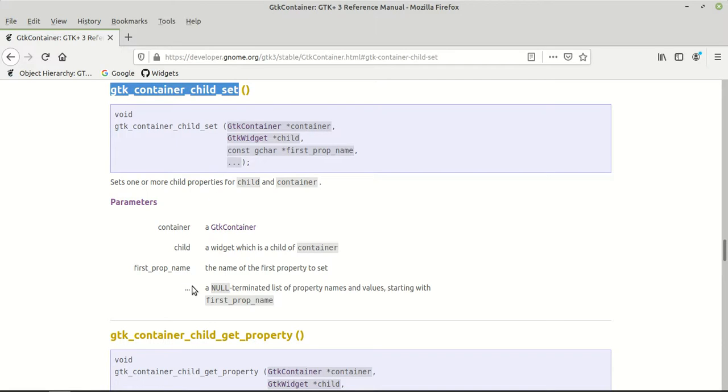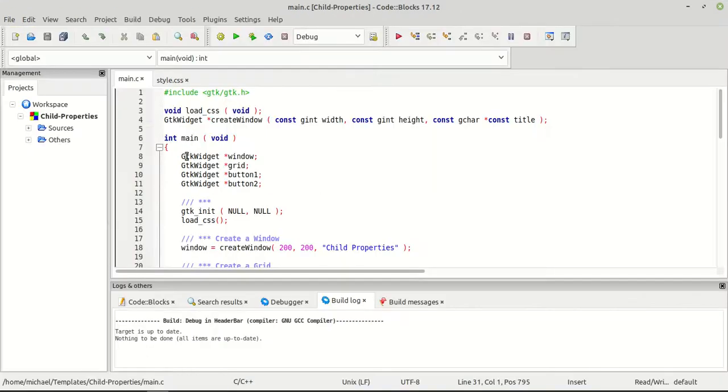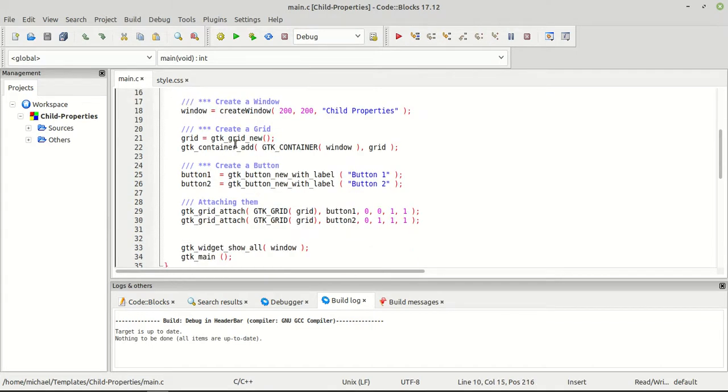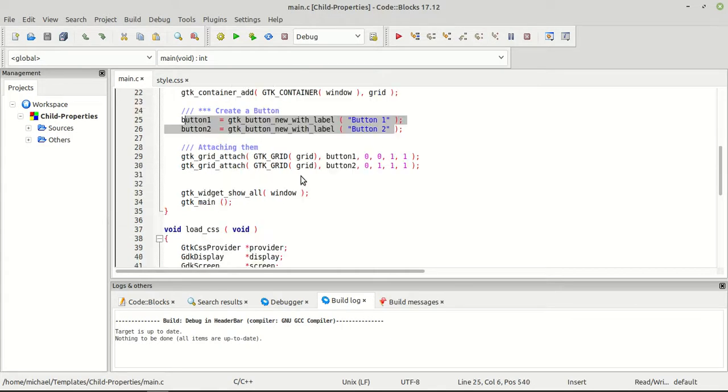For this, I'm going to open my Code::Blocks right here. I already prepared a program because it's too much to talk about and too much to write, and we are going to talk about the program flow first. I created a program which creates a window, a grid, and two buttons. We are putting the grid inside the window, and we are creating two buttons which we are putting inside the grid.